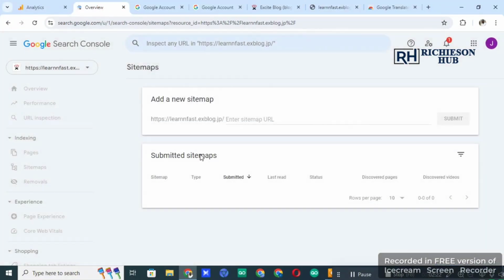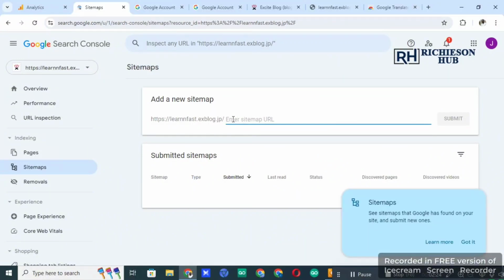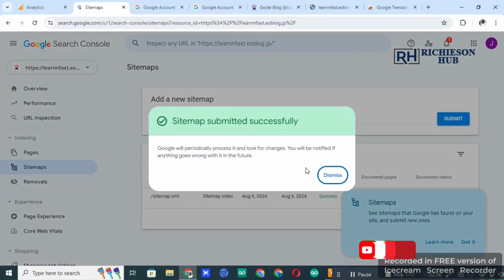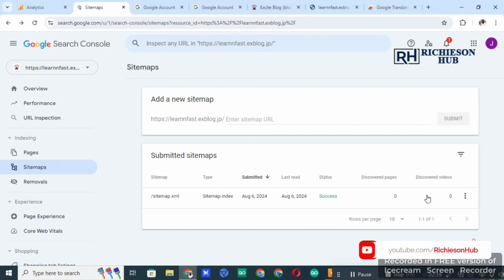So we move here, we go to sitemaps. Now instead of pasting, you can paste or you can type sitemap.xml. So let me clear this. Now click on submit. When you click on submit, you could see we've been able to submit the sitemap successfully. We submitted it to index it.